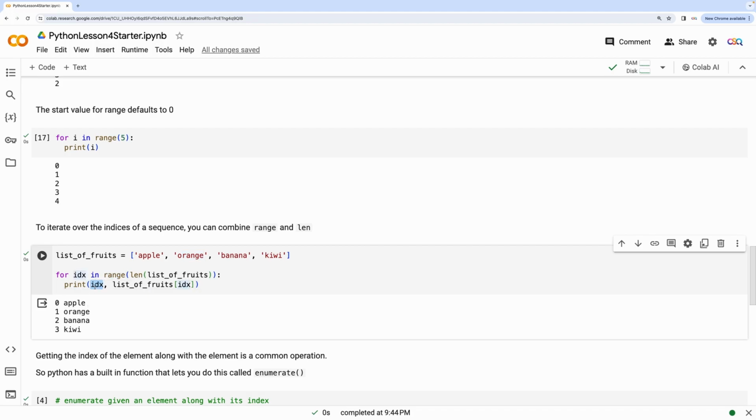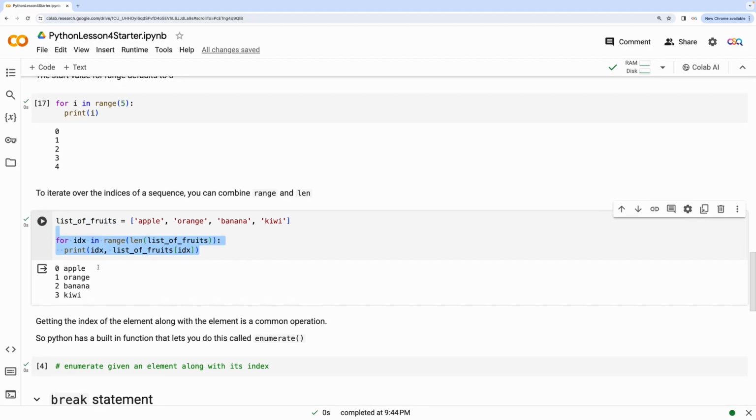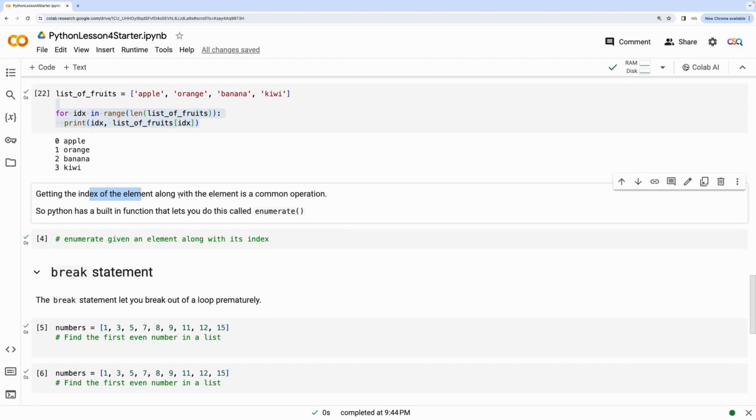And at every iteration, you are printing the index as well as the element at that index. So getting the index of the element along with the element itself, as we did here, is a very common operation that you will need in most cases. So Python has a built-in function that lets you do exactly this in the form of enumerate.